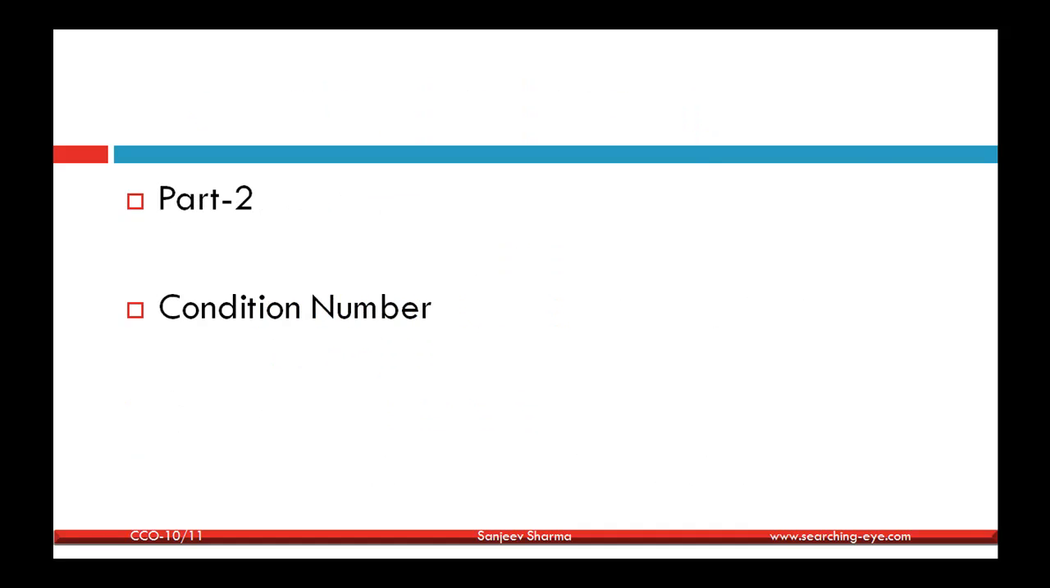So in the second part of this presentation, we will analyze the condition number of the alpha sublevel set, and then we will move on to the condition number of the Hessian of the objective function.